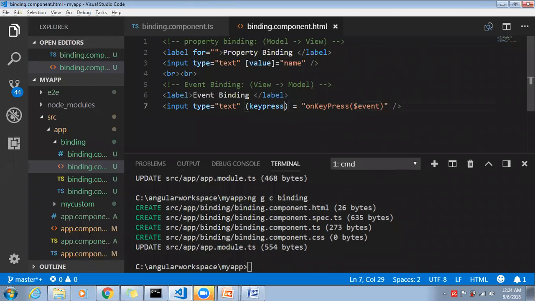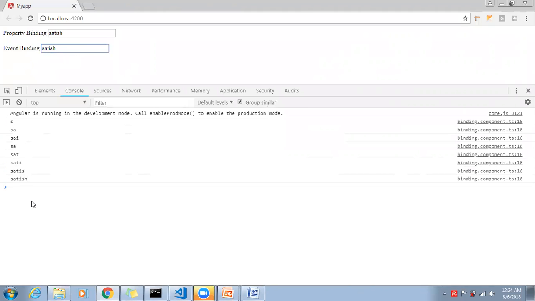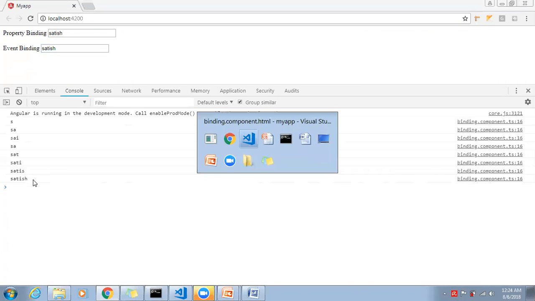You can change the event to something like on key up. Now you are able to see every character in the console window that you type. TISH. See, so with the help of property binding, you are initializing the state of the HTML element, and with the help of event binding, you are able to get the internal changes outside of the particular element, right? So this is what is called event binding.